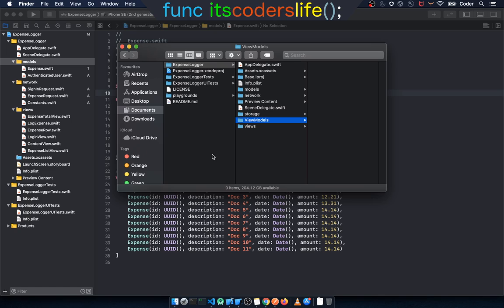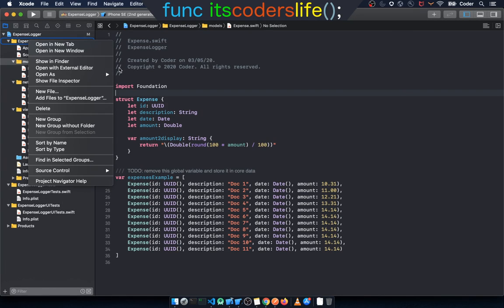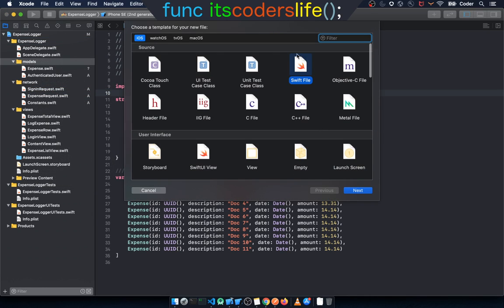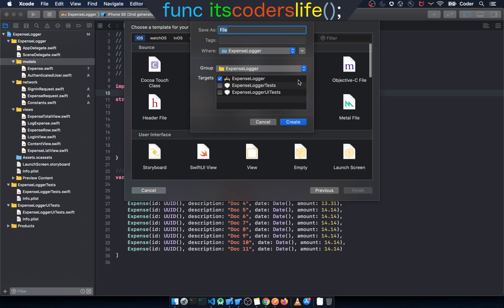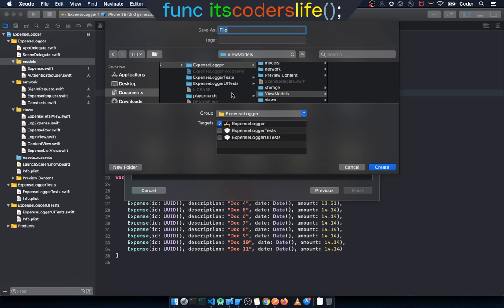Or say data providers. So if we come here and let's just add new file, Swift, expense logger, where, so we have view models, group. Can I create a new group?